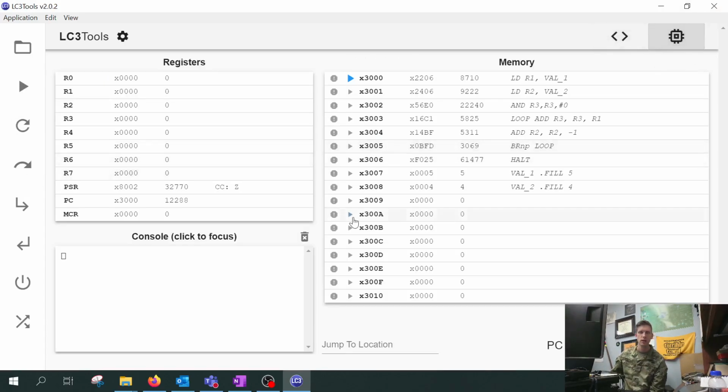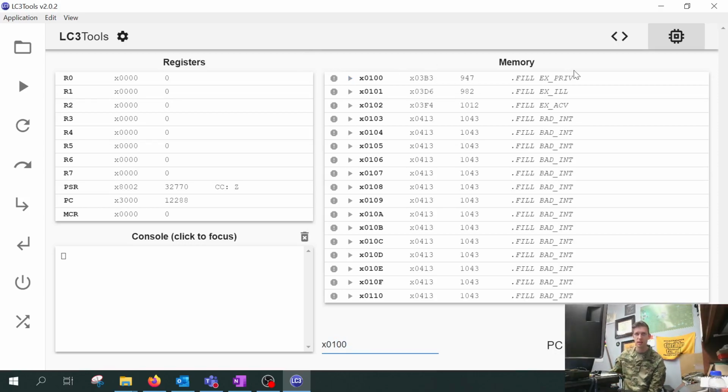I'm going to go here. You'll notice if I go to memory location 0100. Okay, this is showing me the start of my interrupt or exception vector table. You notice that 0100 has a value for my privilege mode exception, for my illegal opcode exception, for my ACV exception. And so these were the starting addresses of each of these exception routines.